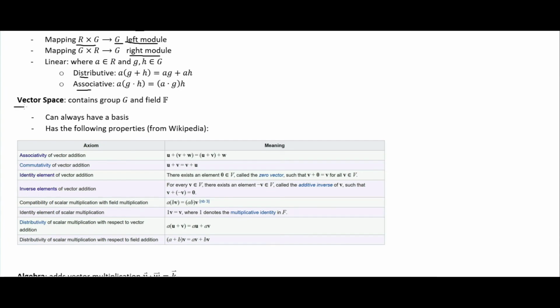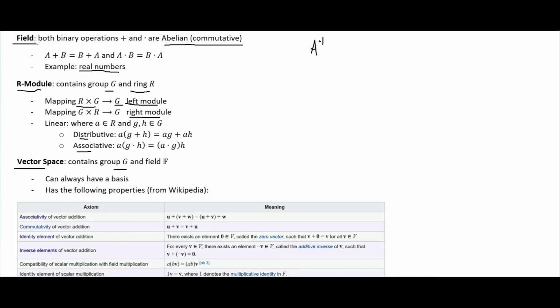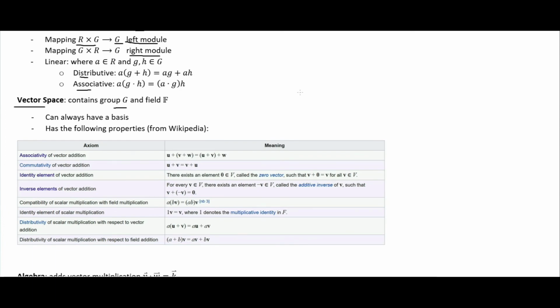Then we get to vector spaces. Instead of a group and a ring, it now contains a group and a field. And so in vectors, you often learn about the scalar. So you have the c, and then you multiply that times your two vectors, and that gives you c times a plus c times b, where the c is just scaling those vectors. And so I took this from Wikipedia. This is all of the things that are used to define a vector space.